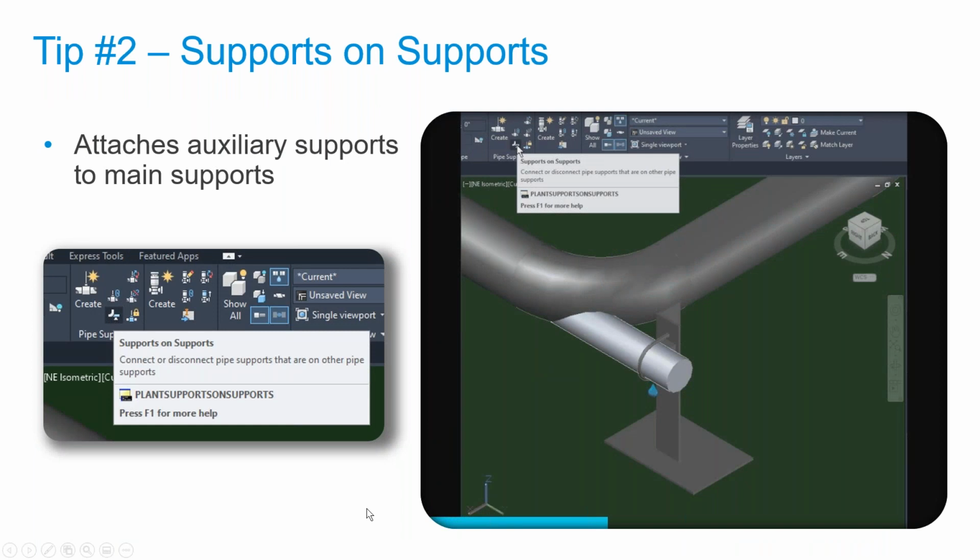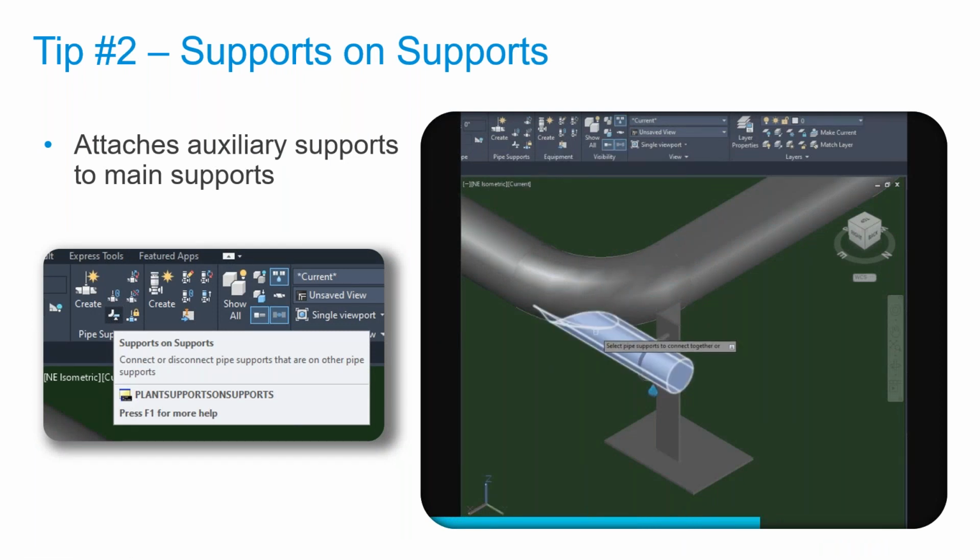Yeah, absolutely. And then moving on to tip number 2. So this is supports on supports, and we'd mentioned that was up on the ribbon bar. So this is where if you had something like a dummy leg and a stanchion there, and you wanted to connect those up, you would just click on the ribbon bar for the support on supports command, and then you would select the first support and the second one. So that's going to link those up. And like I said, it'll be tied to that line. It'll get the line number assigned to it so that when you run an ISO, it'll display both of those and display it on the bill of material.